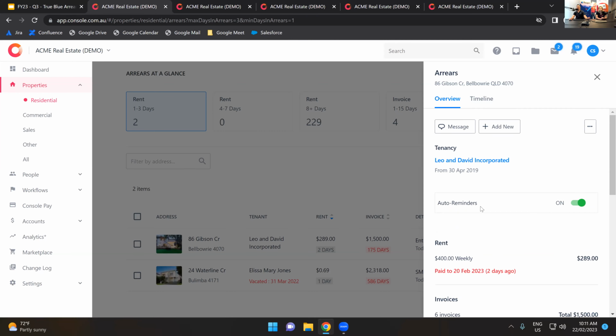I can see that I've got auto reminders on. So when you turn automation on, automation will come on for all of the properties automatically, but then you can go and turn auto reminders off at a property level. If you know that tenant is typically a day or 2 behind and you don't want to send them automated reminders, you can actually flick that off, and that'll be turned off for that specific property, that specific tenant.